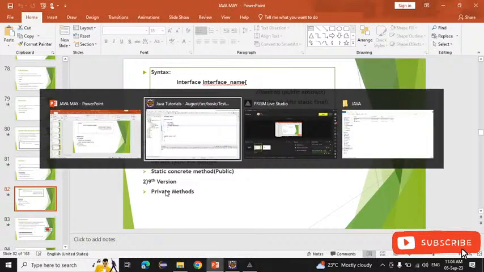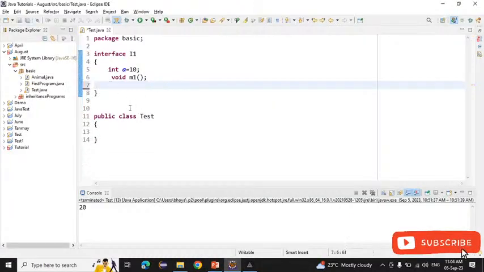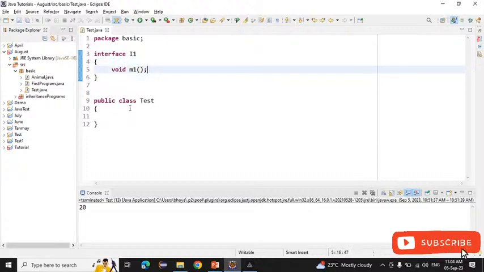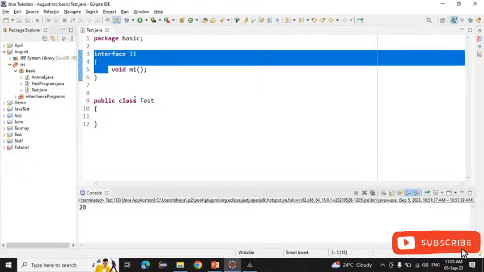Now we will see some use cases. Suppose I declare here a void m1. Remove this one. Now we have to provide the implementation of this. If you want to provide the implementation of this m1 method, how will we provide it? In an abstract class, what are we doing? We simply extend it, right? Here, we simply have to inherit this interface into a class. Any class we can inherit, right?